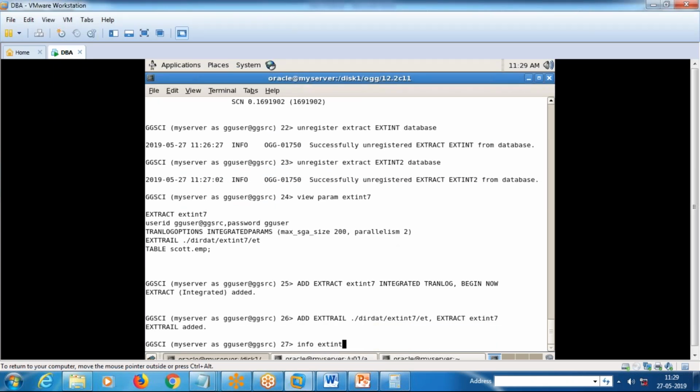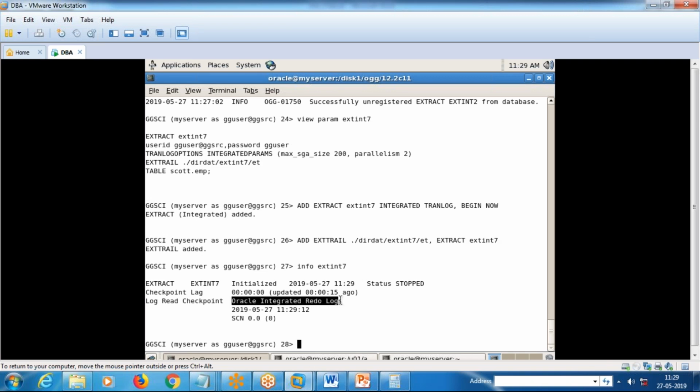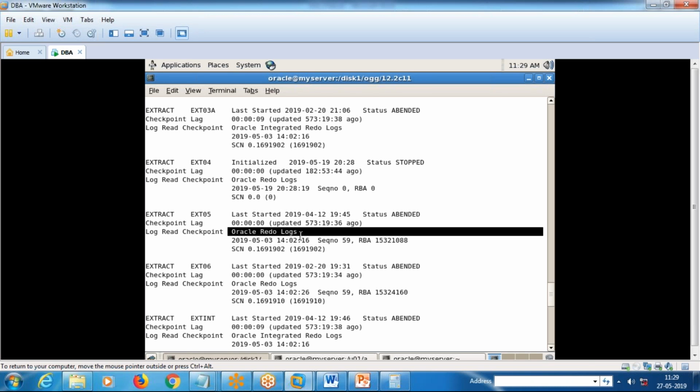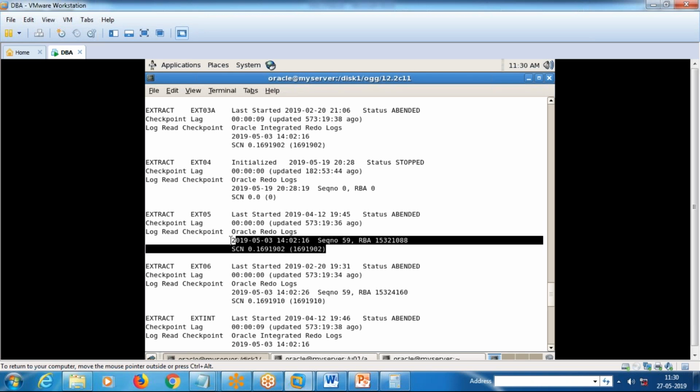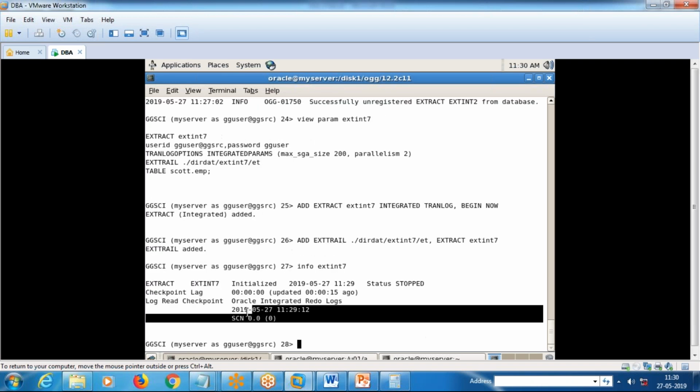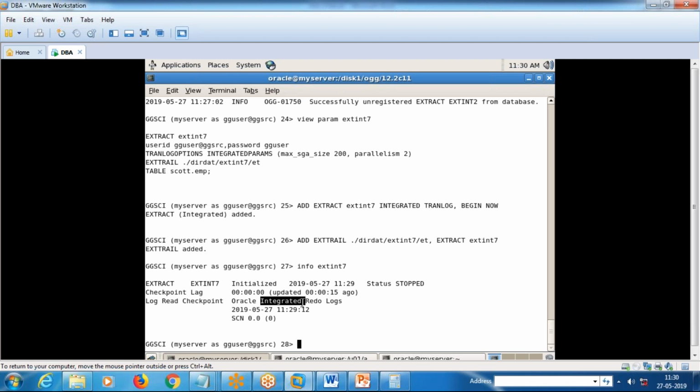When you do info on this extract, here it is, Oracle Integrated Redo Log. So in case I ask you with the extract name, how will you identify if it is integrated or classic? When you do info extract name, and if you get an integrated keyword, of course it is integrated. For classic, you will have Oracle Redo Log here. Since this is only a single instance, you'll have the redo log for only one instance. If it's a two node RAC, you'll have the same thing for thread 2 also. But since it is integrated, just an Oracle Integrated Redo Log. This keyword will help you identify whether it's classic or integrated.